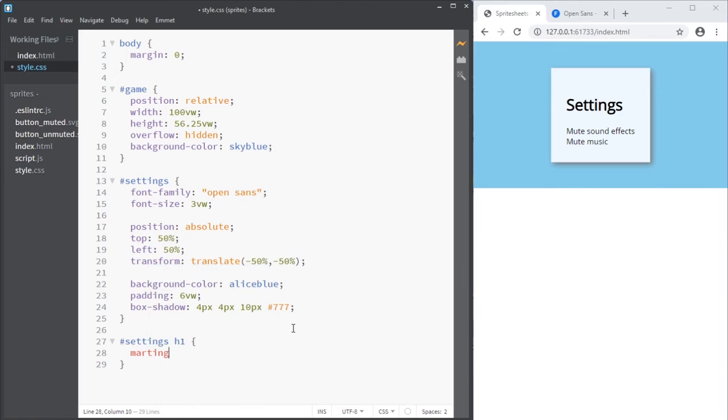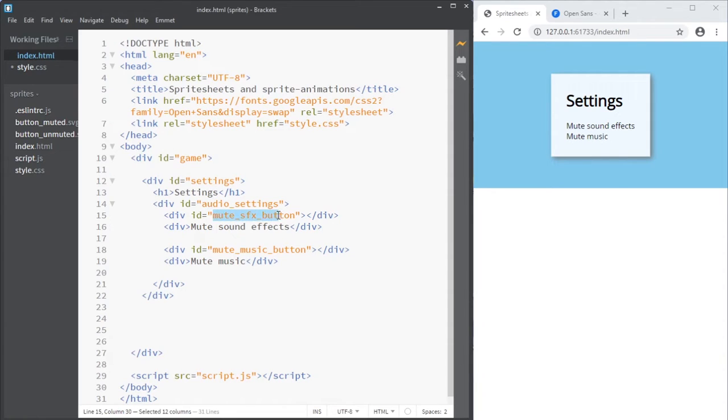so let's say margin 0 at the top, 0 at the right, 1 at the bottom. That's a bit too much. 0.5, that's too little. 0.6, 0.7. Oops, 0.6. Yeah. Good. And now I want to display my button here, for just one of them, the mute SFX button.